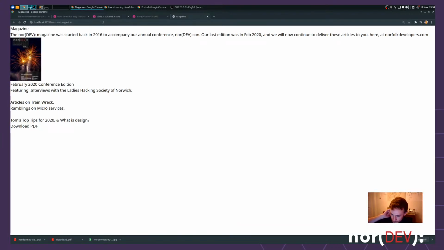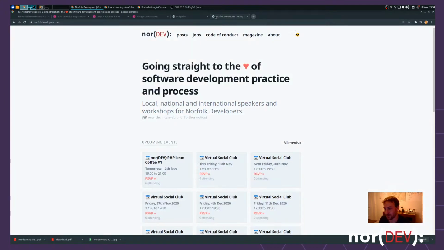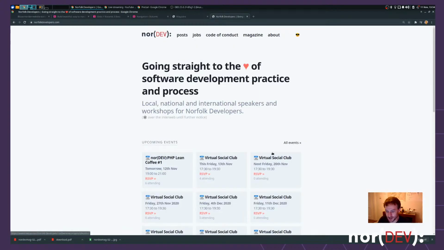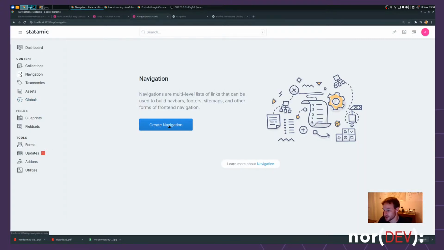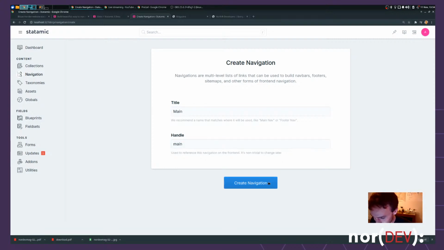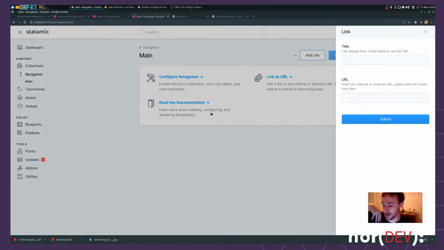So, on the Norfolk developers website, as with every website known to humankind, we have a nav. In this instance, we don't have a secondary, we don't have a footer nav, we've only got one nav. Yeah, I'm not going to make up songs again. We can use the navigation content here to create that primary main navigation, and then it will simply allow us to add links.